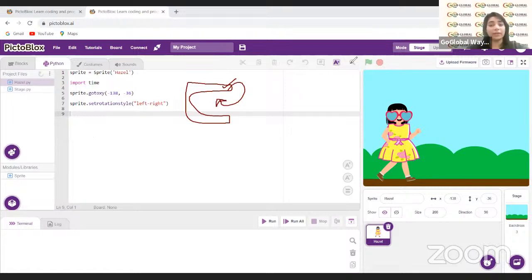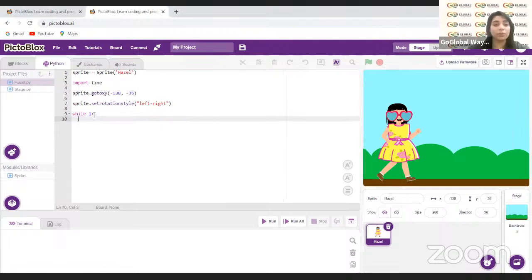So that's what I'm going to write here because I want my Hazel character to walk forever, all the time, right? So what I will do is write while 1, which means I am writing a while loop. One is a number. It indicates that my while loop will run forever. So it's a forever loop actually. Just understand this, while 1 is a forever loop that's going to happen all the time. Okay, now what I want my Hazel to do all the time after starting the game is move all the time.